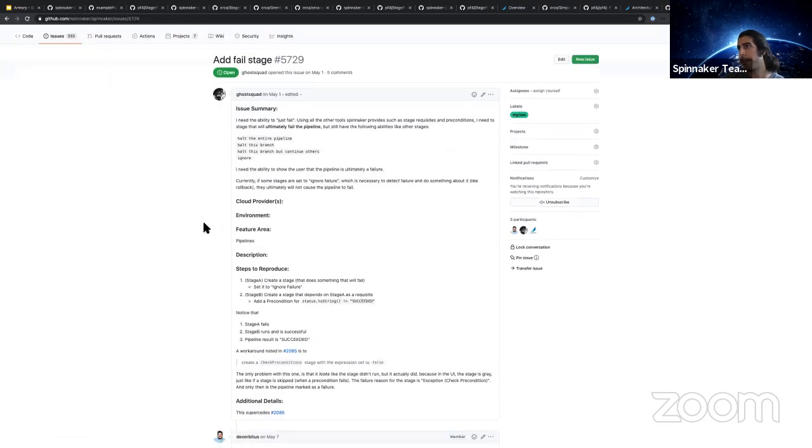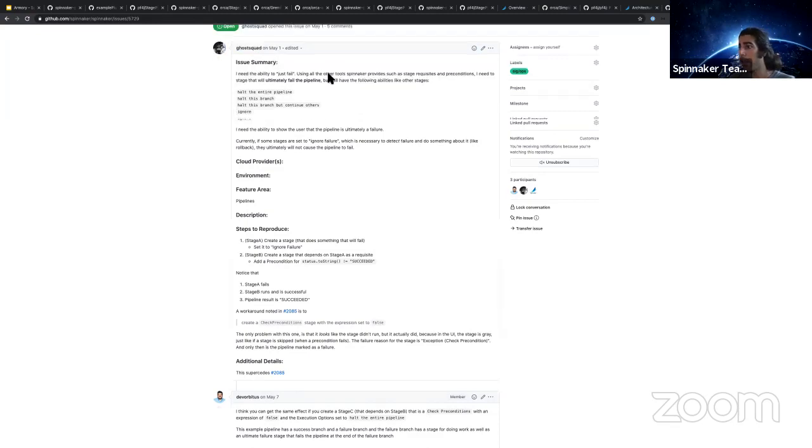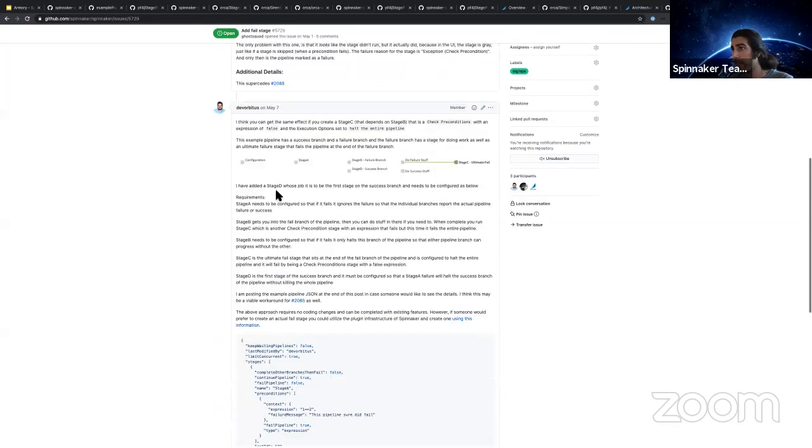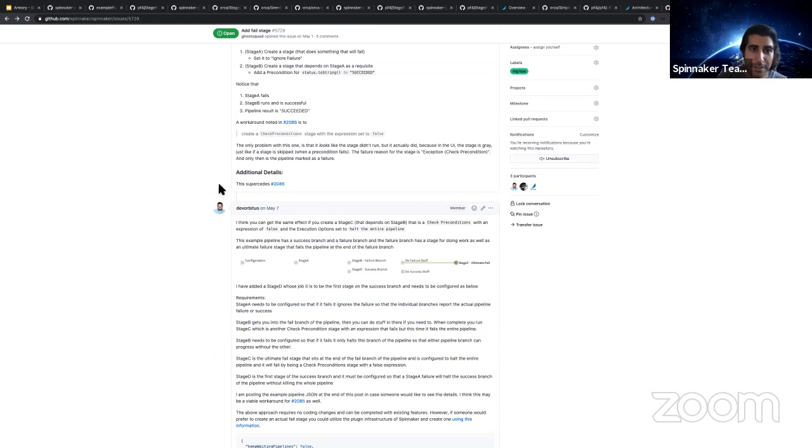So this is something that a user wants. He wants a stage that all it does is it fails. So this could be a really fun and useful, at least to Ghost Squad, as well as there's actually kind of a lot of people who are wanting this functionality, right? So this could be a fun gardening day plugin to build, a stage that all it does is fail. And then you can come in and comment on this issue and say, hey, check out this plugin I made. You don't have to upgrade your Spinnaker or do anything, and now you have this new feature.